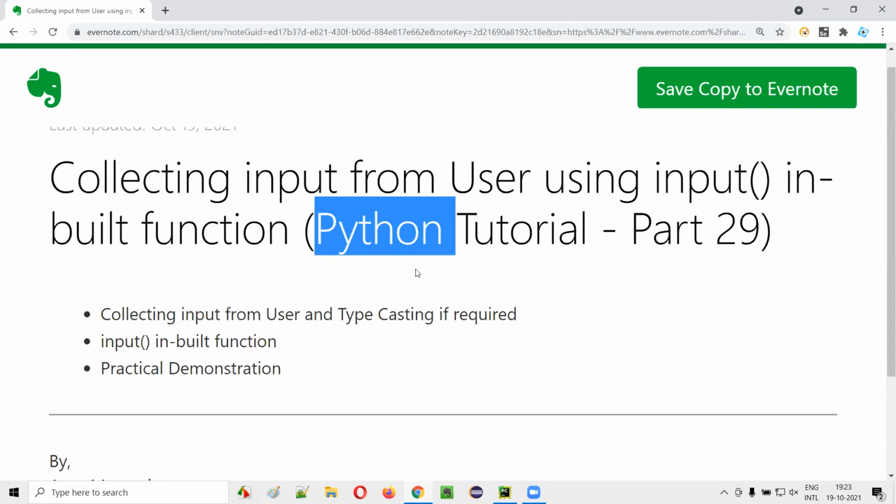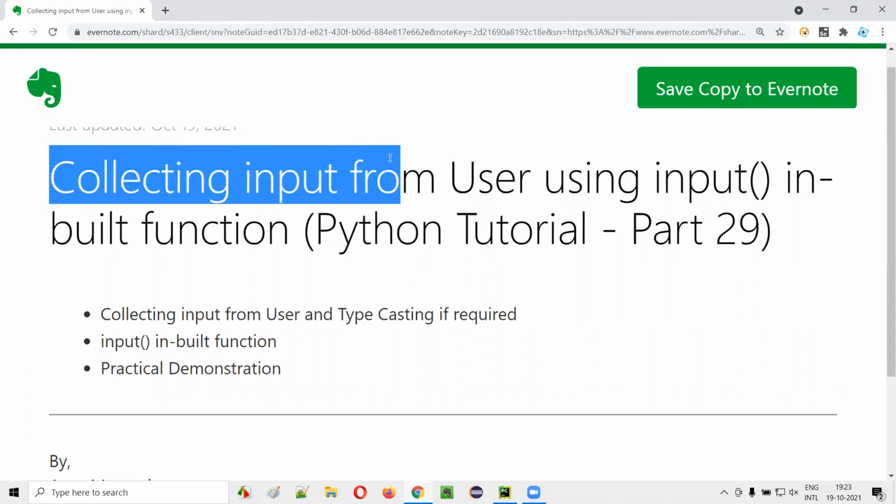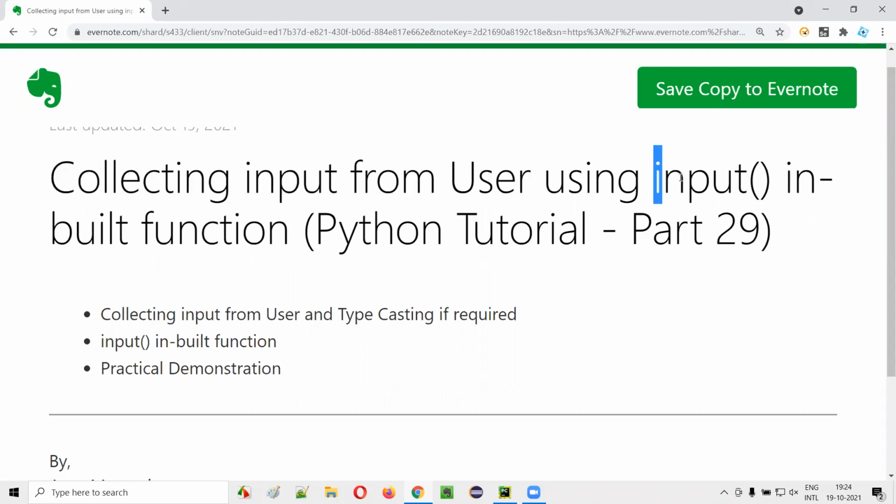In this session, I am going to show you how to collect input from users in Python. So let's get started. In Python, we have an inbuilt function known as input, using which we can collect input from the user. Now let me practically demonstrate this function for you.